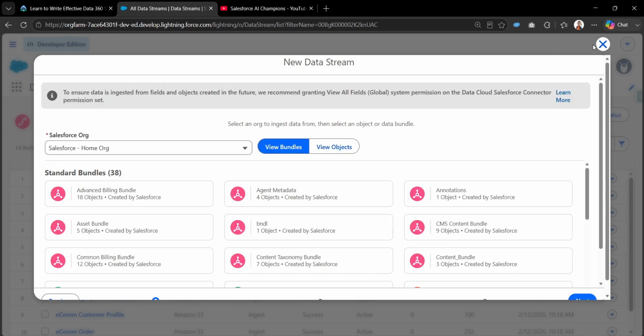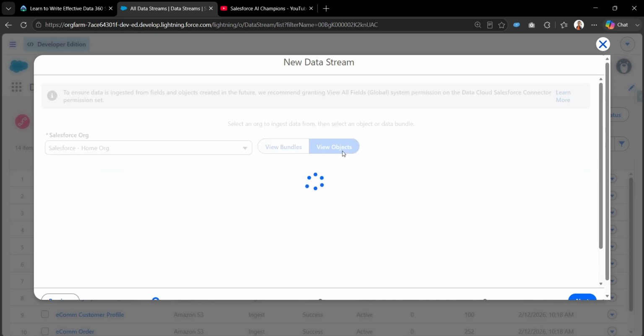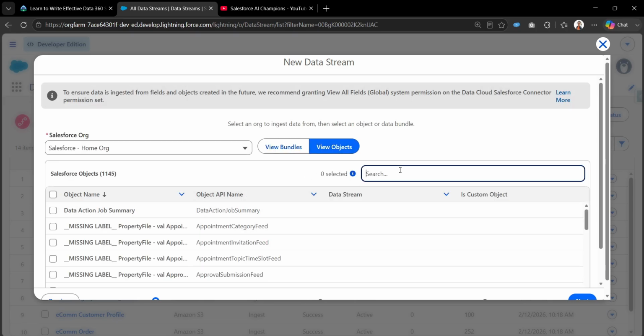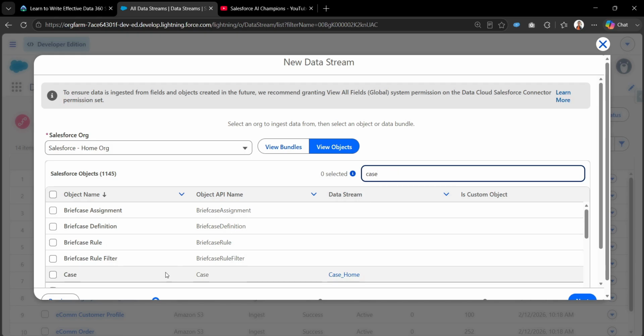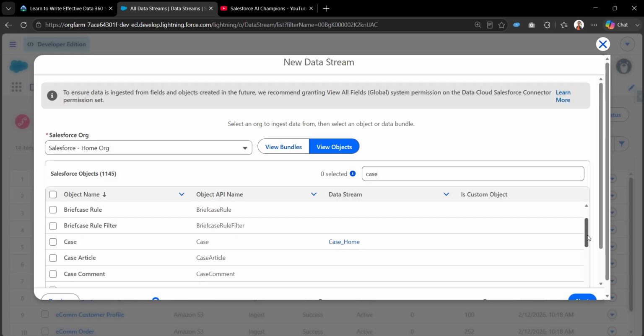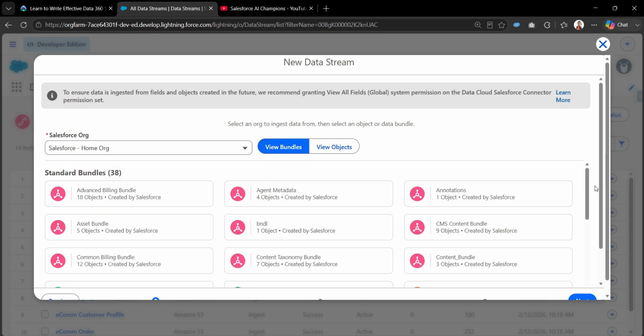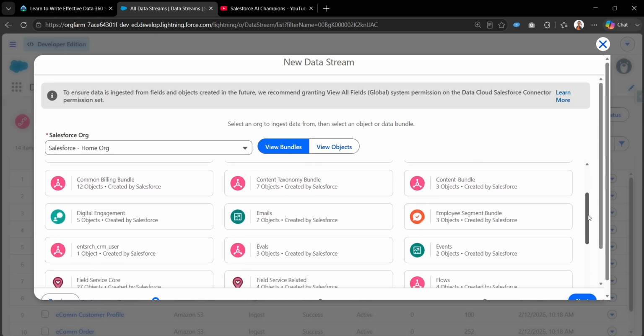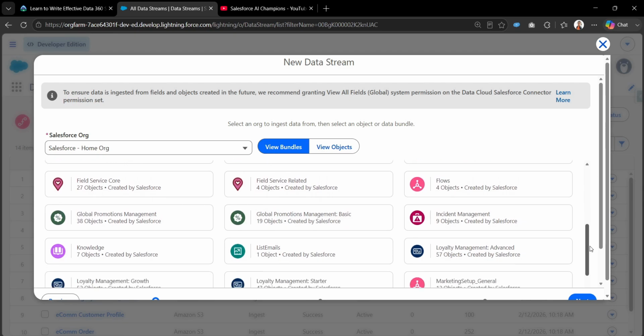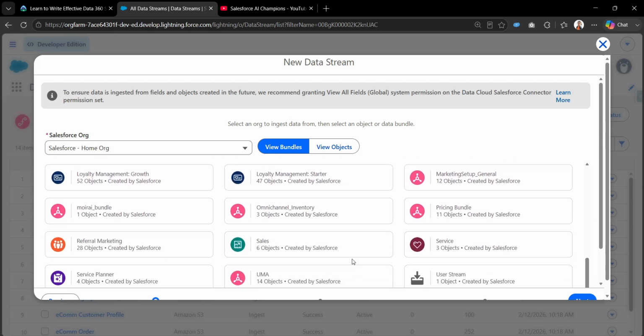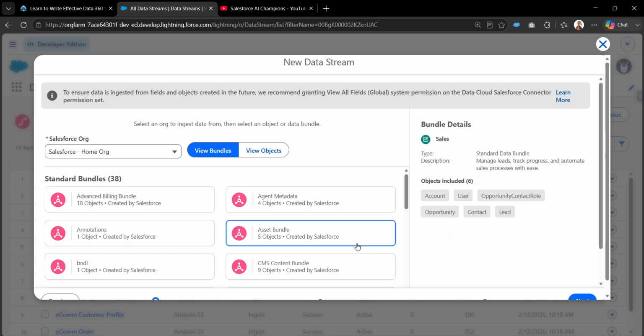On clicking on this button for the data stream, you could find these view bundles. Under the view bundles, you can find individual objects as well. On clicking on this view object button, if I search for case, you could find the standard case object, then case article, case histories as well, right? For the time being, you can just use the Salesforce out of the box bundle. For example, you can use the sales bundle. On clicking on the sales bundle, you could find all the details of the bundle.